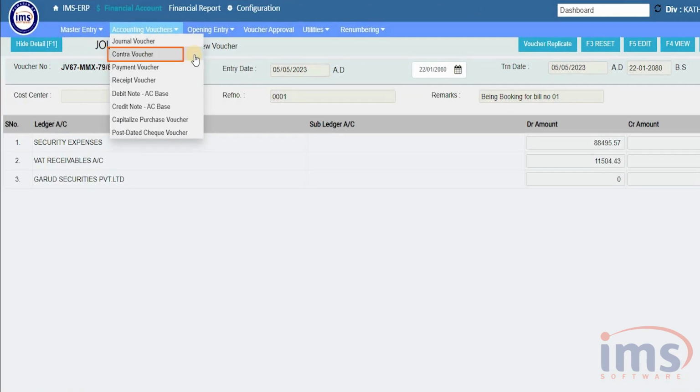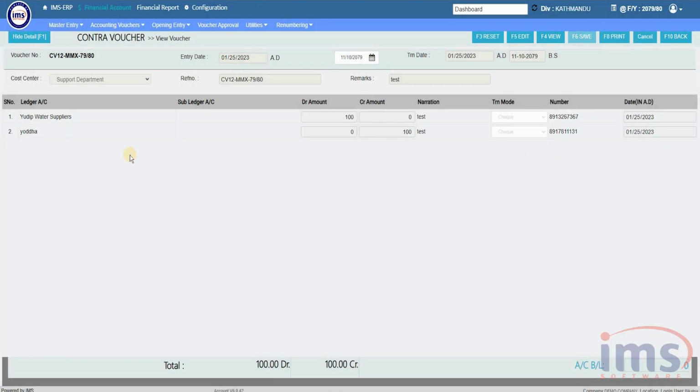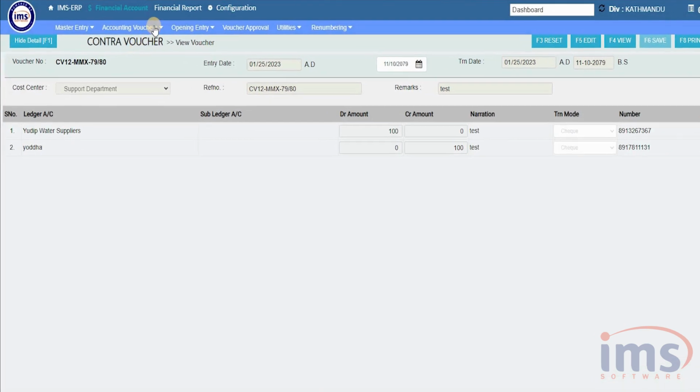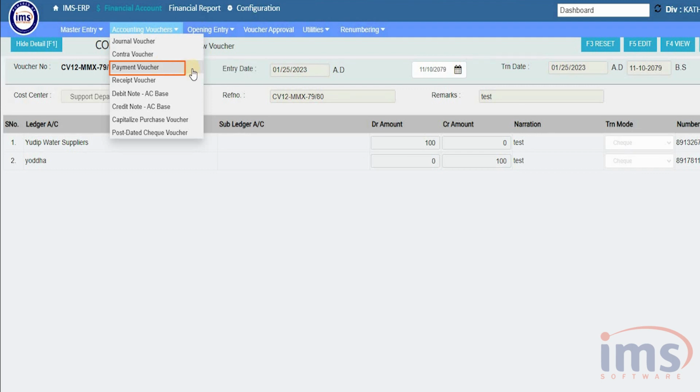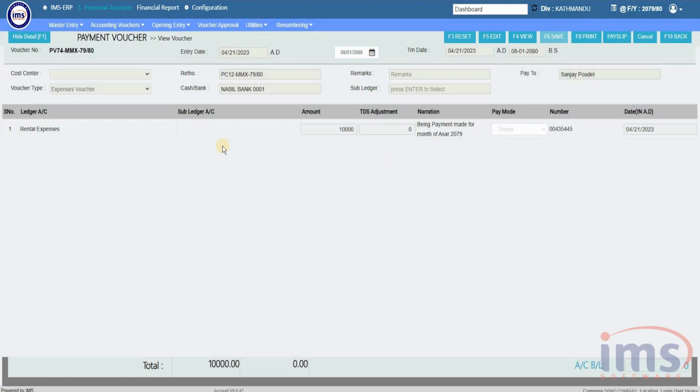Similarly, let's look at the contra voucher. It is a type of accounting voucher that is used to record the transaction involving the transfer of cash between bank to bank account, cash account to cash account, and cash to bank account of the same company. After successfully creating a contra voucher, now we will look into the payment voucher. A payment voucher is used to keep a record of the payments made to the suppliers.